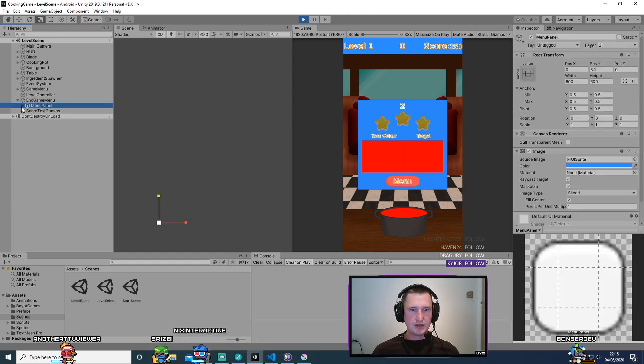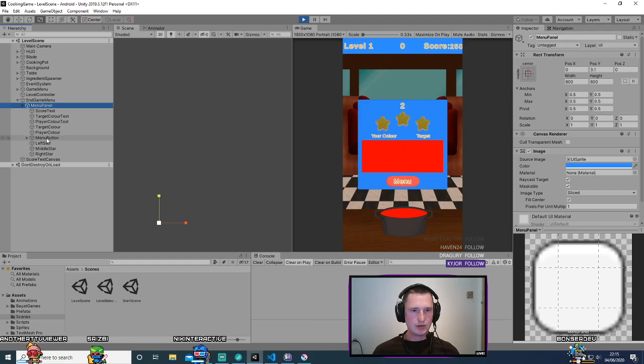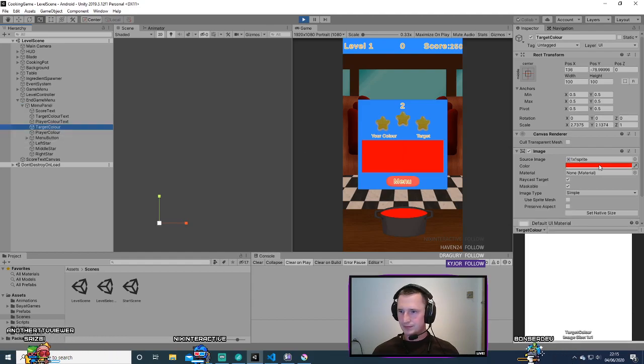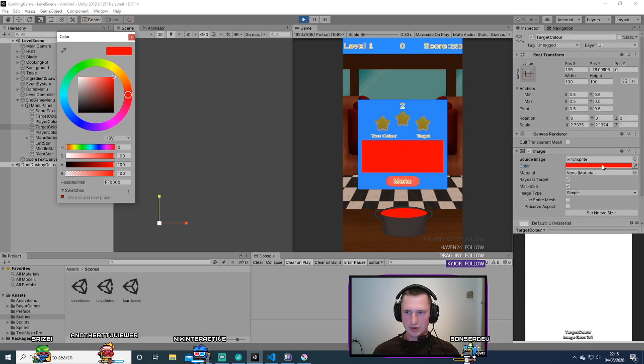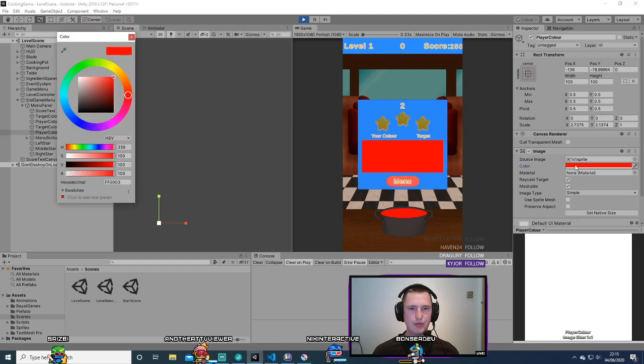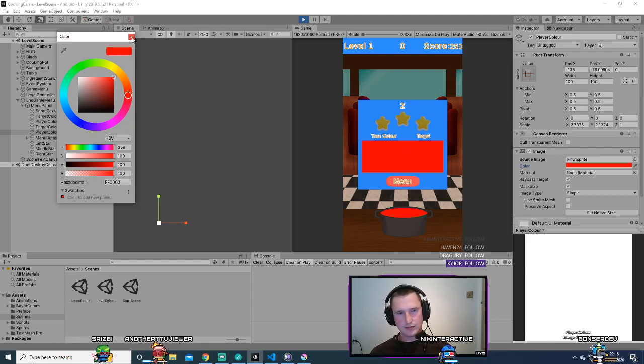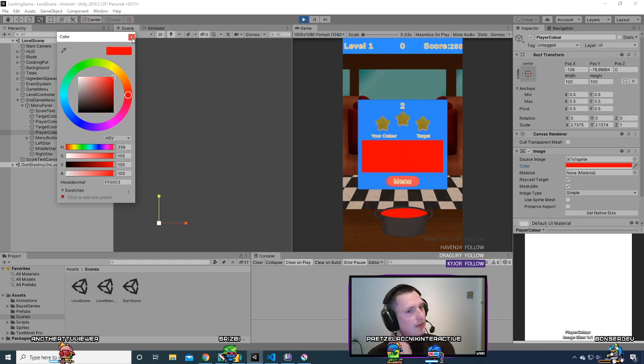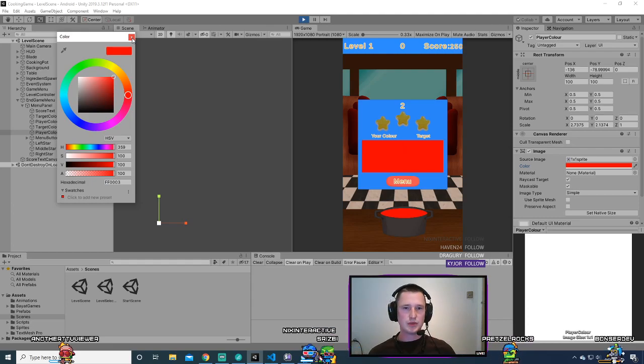Right, so look at this. That's not right. I shouldn't be getting a score of 2. So the target color was 0. The player's color was 359. Why is it going to 359? I don't understand that. I thought HSV was bound between 0 and 1. That's what I don't understand. Wonder.